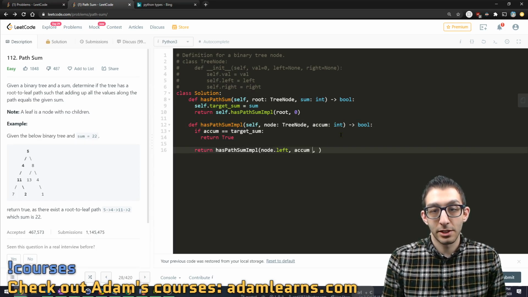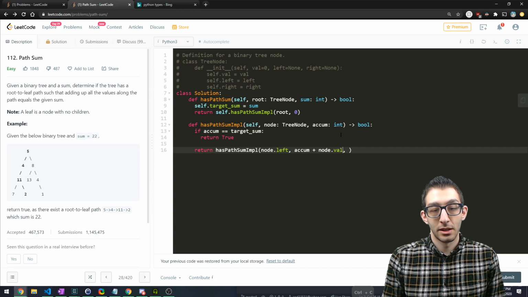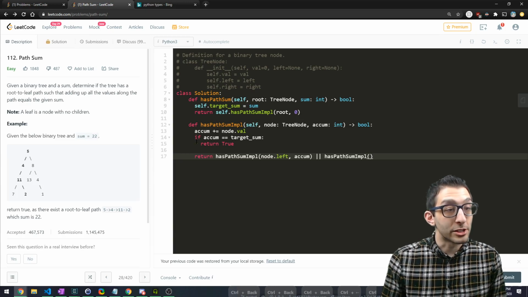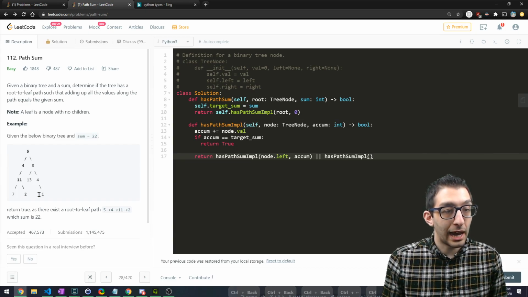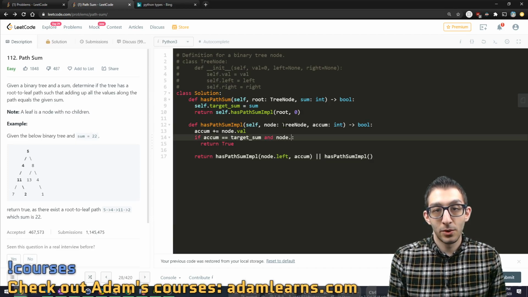So node.left, and then the accumulator is going to be whatever we had plus the current node's value, which won't work because we need to check this. We need to say accum plus equal node.val, and then do this. Or has path sum impl. Oh, and it's only to a leaf node. Ah. So then I got to get rid of this too. So if the accumulator is a target sum and node.left, I don't know how to check it to see if something's null. I think you say is none, and node.right is none.